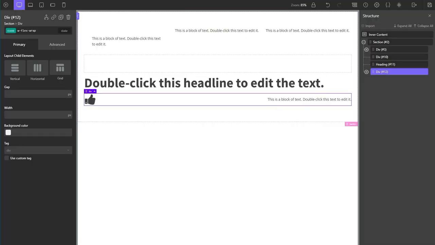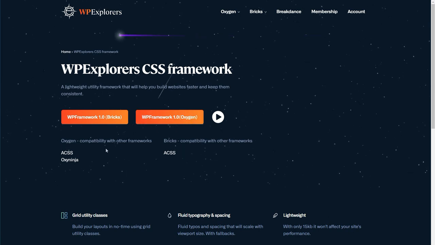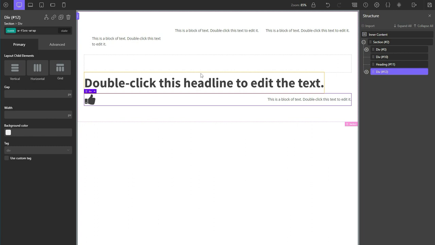So from now on, all of our designs and elements will be built on this framework. And if you are using ACSS or OxyNinja and you want to keep using them, no worries. As I said before, we have a version which will be compatible with ACSS and OxyNinja for Oxygen, also for ACSS for Bricks. So no problem if you are using them, keep using them, and just download the version for one of them, and after that you will be able to use our designs and elements.